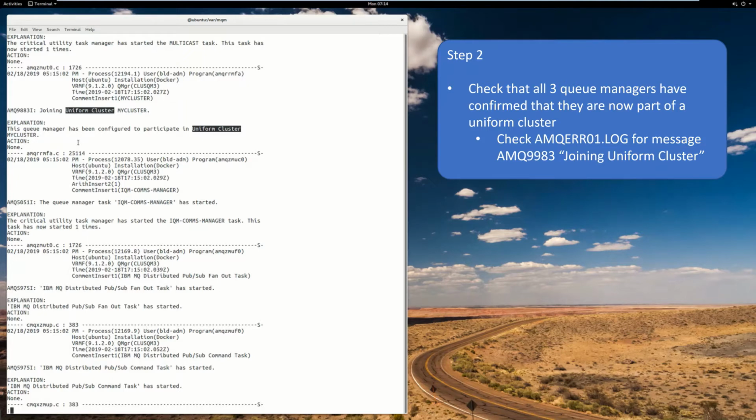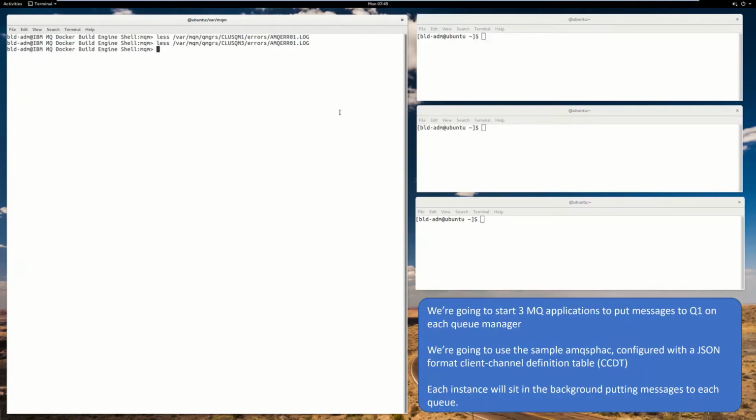So if one of the queue managers is taken down for maintenance, the applications can be reconnected to any of the other members. For this demo, it's worth just having a small development cluster where you're not doing anything complicated like overlapping the clusters or anything like that.